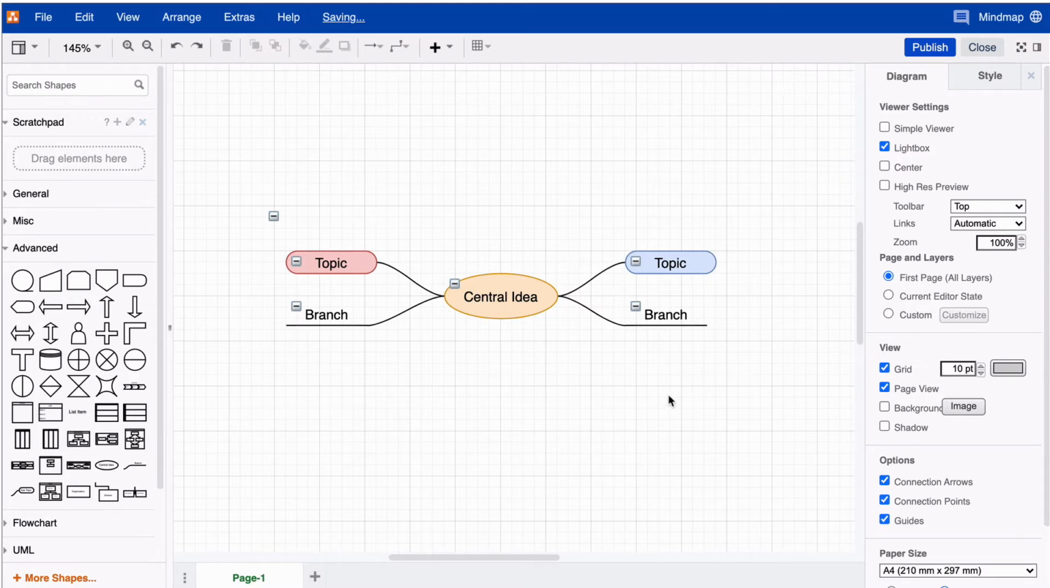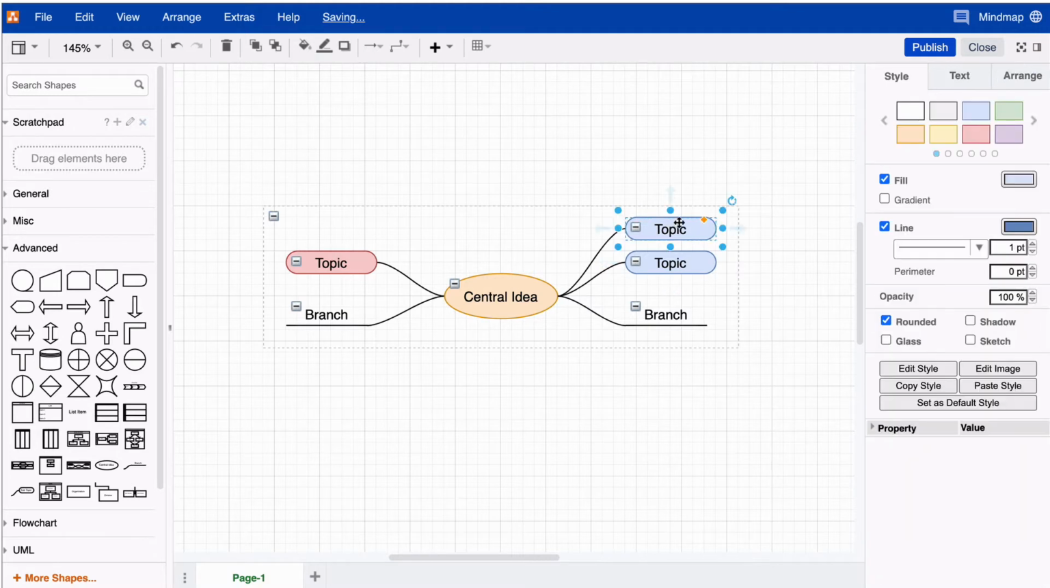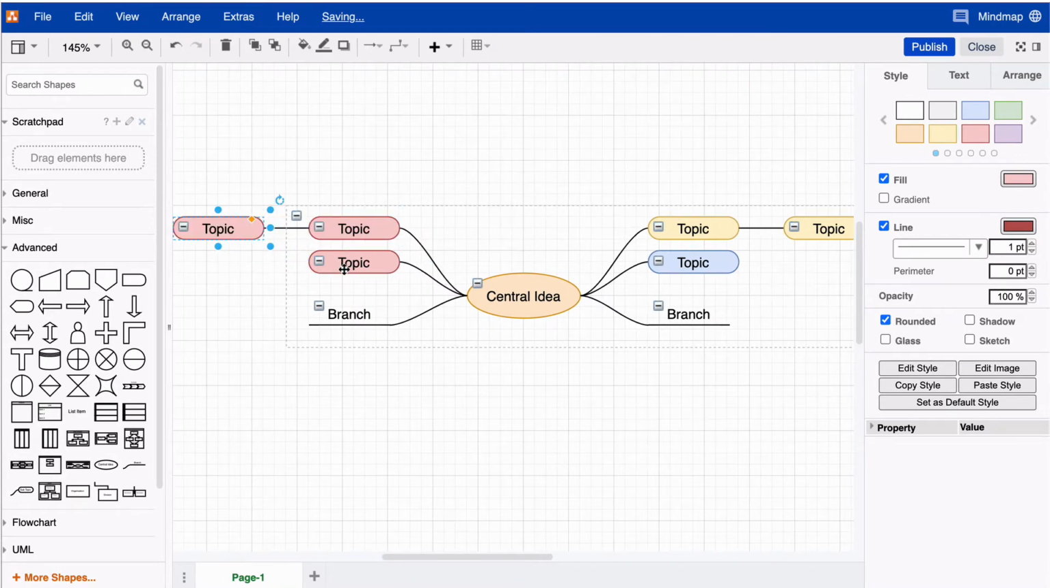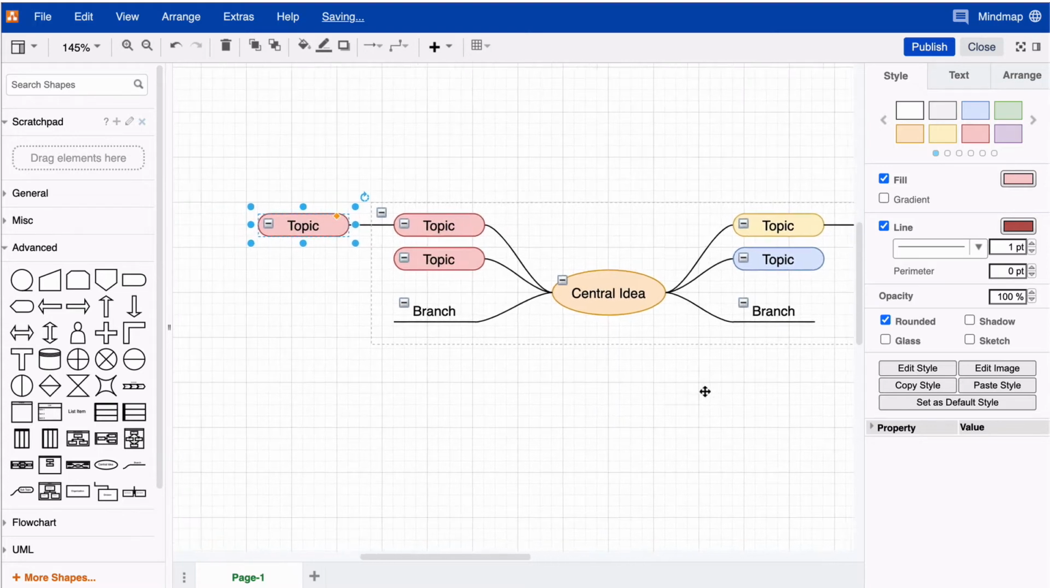As your ideas grow, you don't have to worry that your mind map won't be able to keep up. To add new shapes to your mind map, you can hover over a shape, click on the up or down arrows to create a new topic or branch at the same level. Or you can hover and use the left or right key to add a subtopic. Alternatively, you can select the shape, push and hold down the Shift-Alt key, or on a Mac, Shift option.